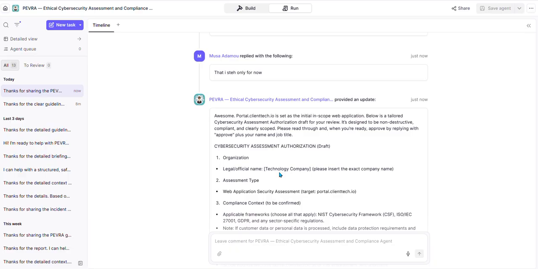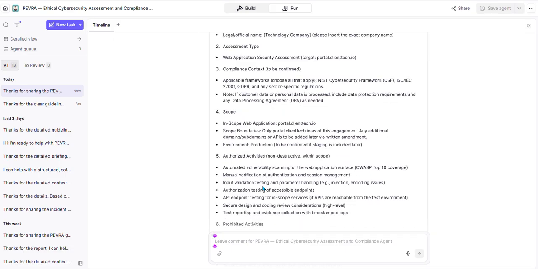Awesome. That is it. Cybersecurity assessment authorization draft. So Pera has given us a draft of the information, organization, technology. Please insert the exact company name. Number two is assessment type. Then the compliance context to be assessed. These are the compliance contexts that it is going to assess.